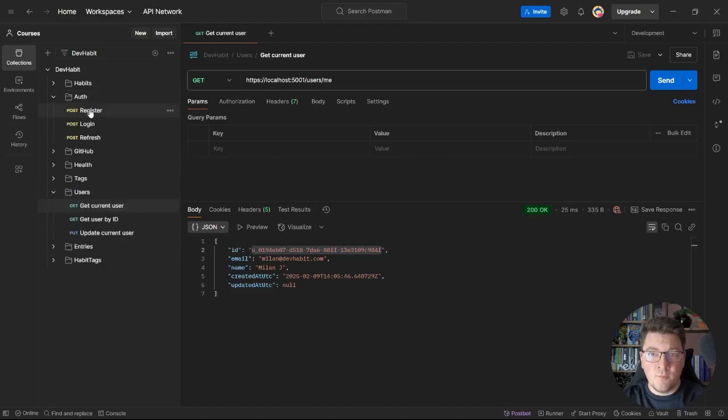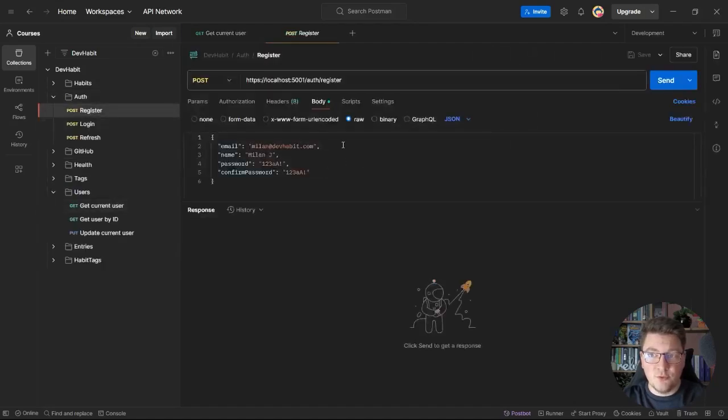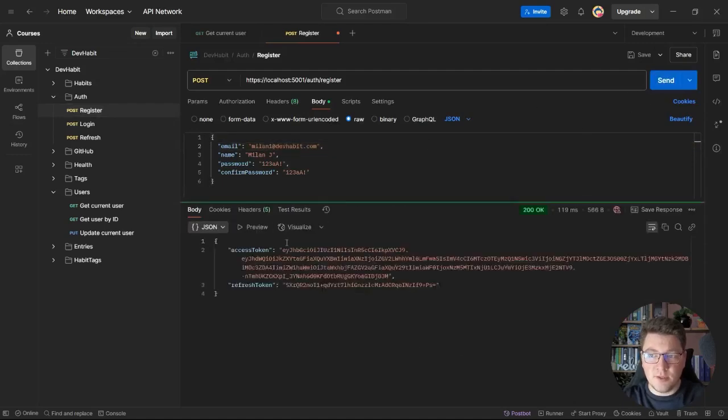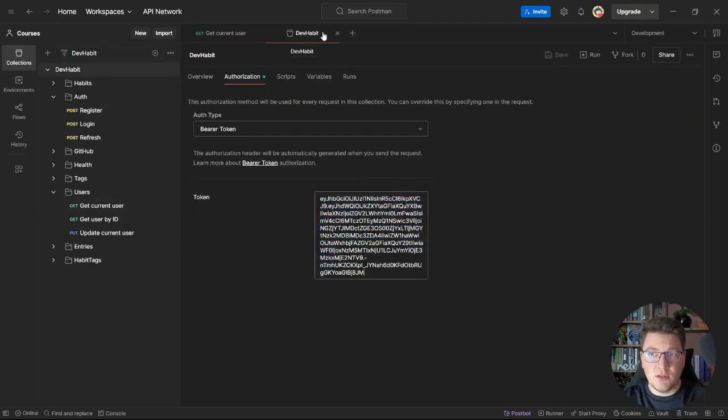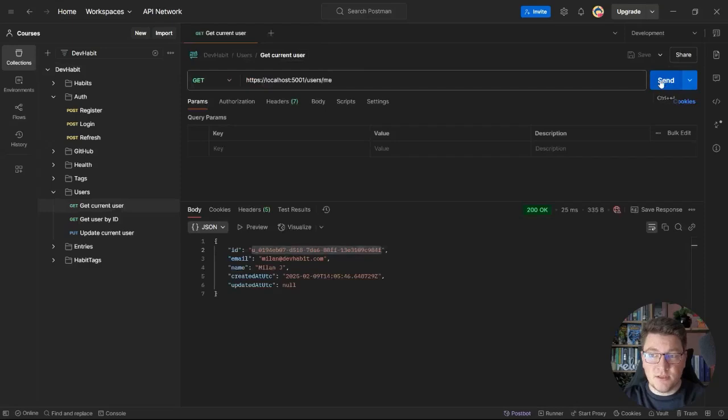Now what I want to do is register a new user, and let's call it Milan1, send this request, and I get back an access token. Now I can use this access token to set it as the token on the collection level, and if I send a request to get the current user, you can see we get back a different user ID because this is a new user and the email is different.